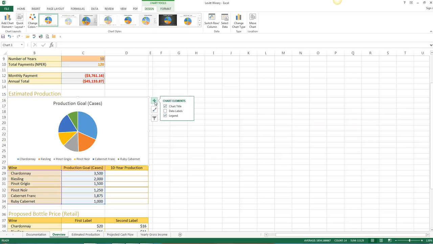Click it. A menu of chart elements that are available for the pie chart opens. As the check marks indicate, only the chart title and the chart legend are displayed in the pie chart. You see the little check marks on these? But there's no check mark on data labels. Click the chart title checkbox to deselect it. Okay, we just turned off the chart title. And if you noticed, our pie chart actually expanded because we have more space.